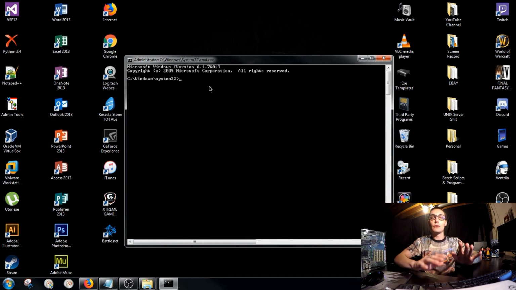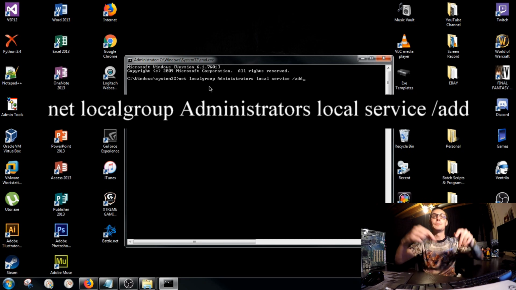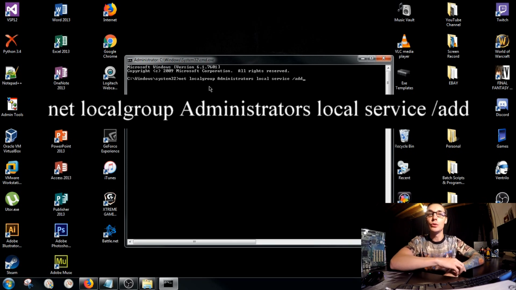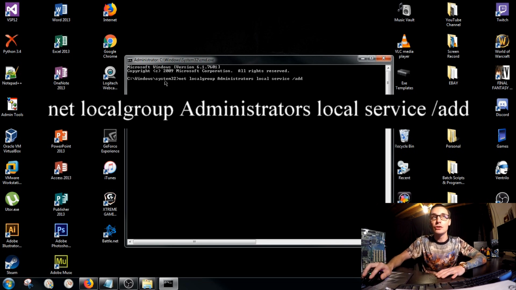Now, first and foremost, and it seriously blows my mind how simply Windows works sometimes, you're going to type out net localgroup administrators local service /add. I will make sure to copy and paste that into the description as well, so that you can quickly reference it and copy and paste it into Command Prompt if you want to. After you have this typed out and you are making sure that it says System32 as a primary operating line, you're going to go ahead and hit the Enter key.